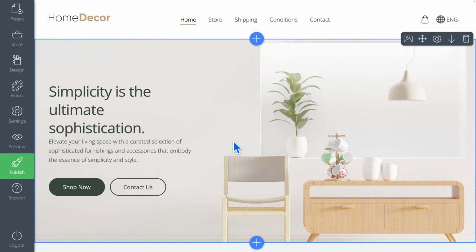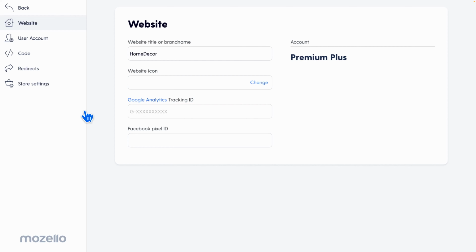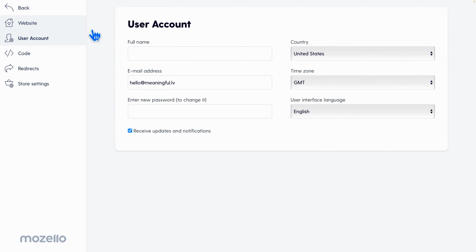And now, just in the end, let's look at some of the last settings. For example, under the settings tab, under general settings, you can see that you can change the website title if you want. You can change the website icon. That's the small icon that shows up in the browser. You can also add Google Analytics tracking ID, Facebook Pixel ID. As I said before, you can add code and you can manage your information in the user account. That's pretty much what you need to know about this section.